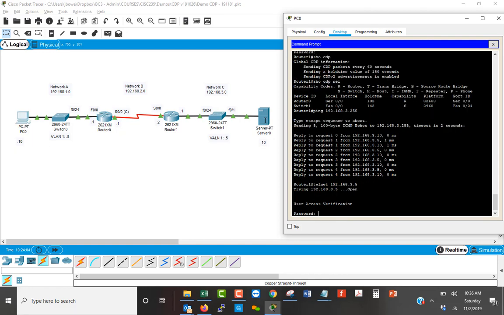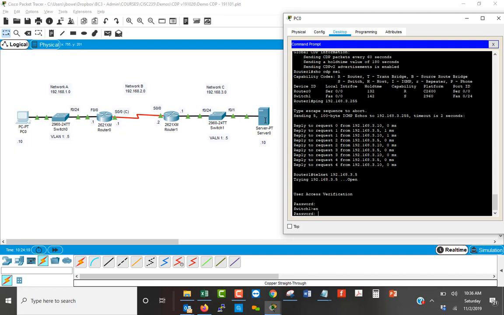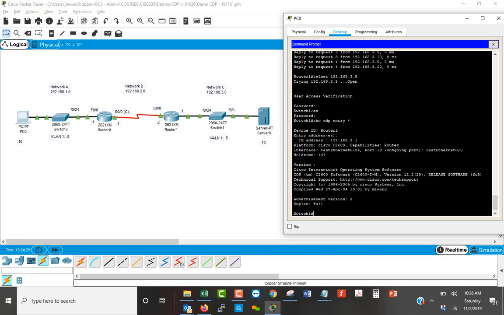So I give it the v password, enable, password, and show CDP entry, and then I'm going to say all. And let's see, it's showing me that it's connected back to, we're on switch 1. It's pointing back to router 1.